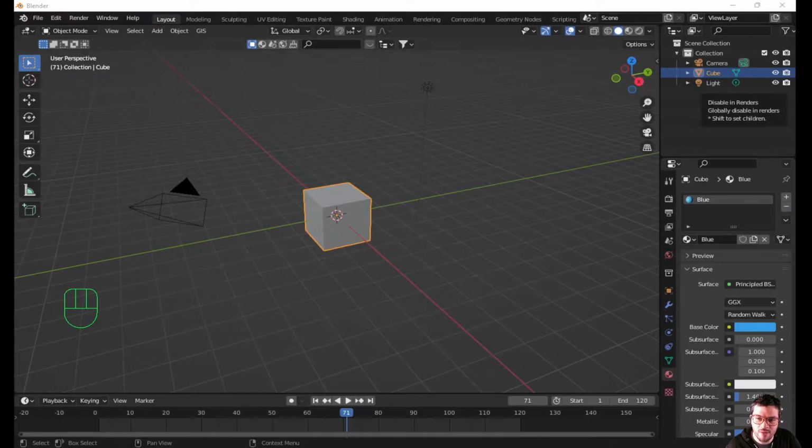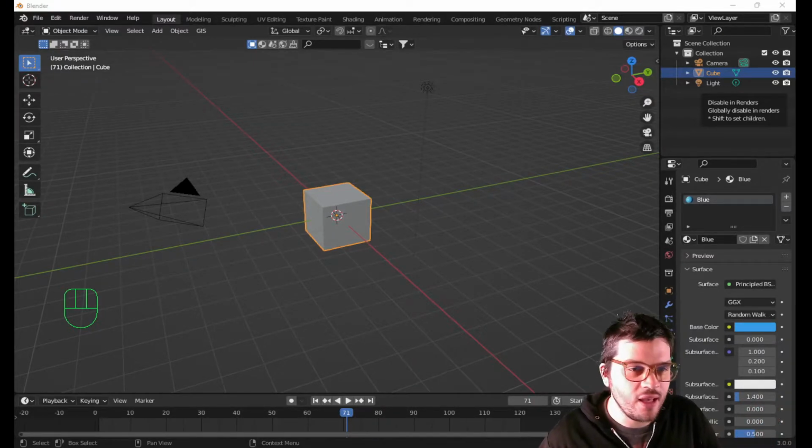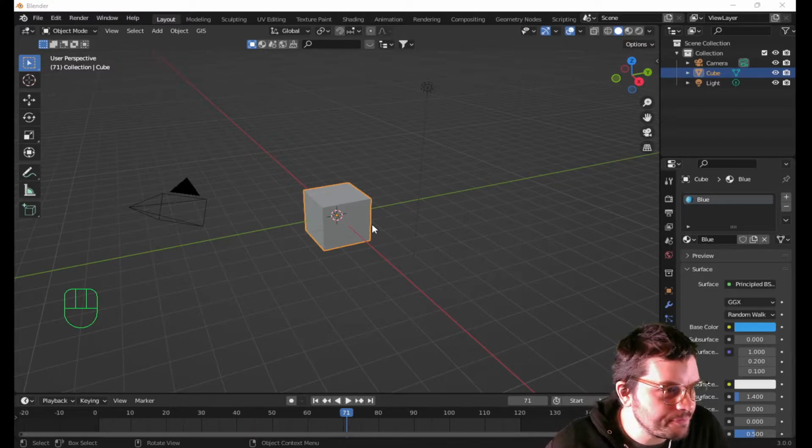Hey, it's me, I'm over there, I'm Tiny. Hey, alright. So you're inside Blender.